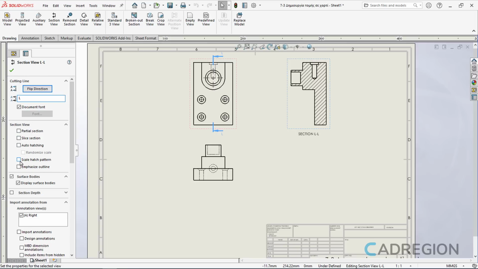If you want the hatches to have the same scale as the view, then you can activate the Scale Hatch Pattern option. This option applies the view scale to the hatches within the view. In addition, you can activate the Emphasize Outline option if you want the outline to appear thicker. Notice the result.